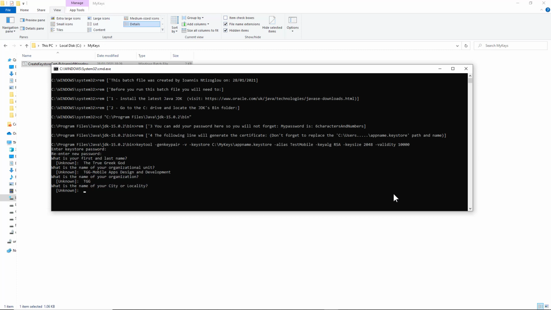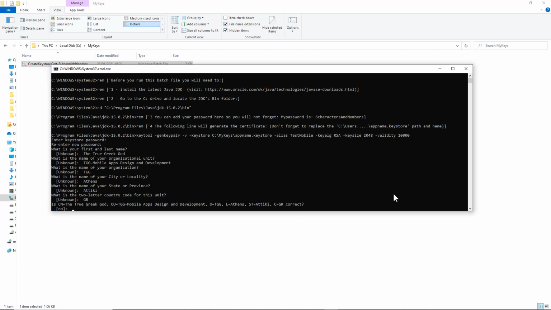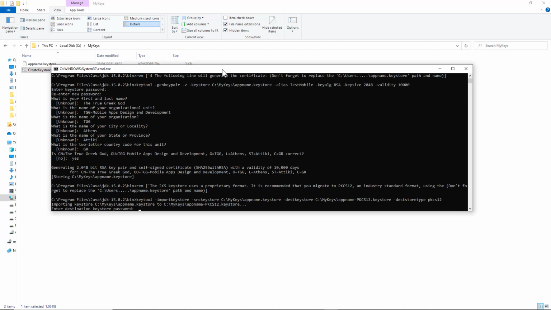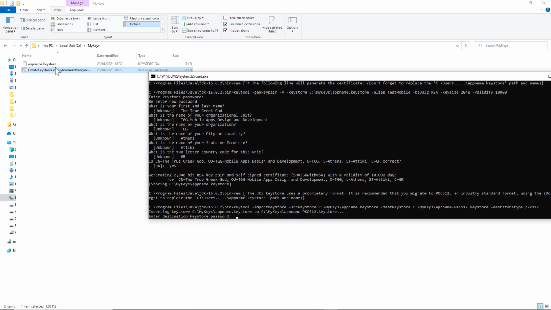The name of my city is Athens. The name of the state, I'm just going to put Attiki. And I'm going to put the 2 letter country, so it's GR. Now I'm going to confirm that. Okay, that's correct. I'm going to type yes and press Enter. Now the first certificate, the KeyStore certificate, is generated for me. Now I need to put the password again.